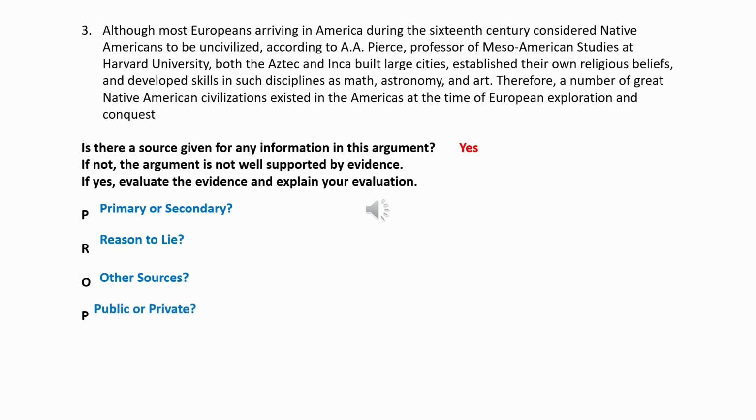So, in this case, A.A. Pierce is a secondary source. Even if he is an expert who is at Harvard University, he wasn't living at the time, and so he's not a primary source. Does A.A. Pierce have a reason to lie? Hopefully not. So we're just going to go ahead and give him the benefit of the doubt. I will say that sometimes professors do lie to you, but we're going to go ahead and give A.A. Pierce the benefit of the doubt. We don't think that he has a reason to lie about the Mesoamerican native people.